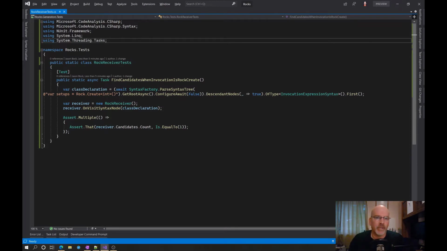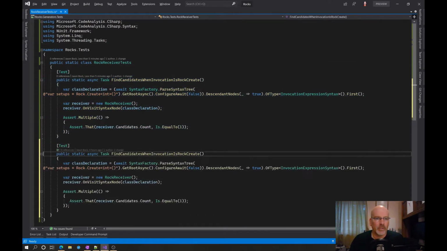Wanted to do another recording. Maybe I'll do one later tonight, but before I move on, I wanted to do one negative test with this and say that it is not Rock.Create. So we're going to say var isEmpty is equal to string.IsNullOrEmpty.